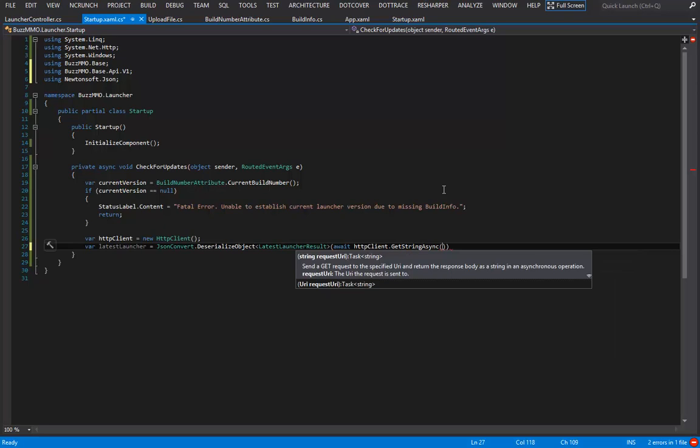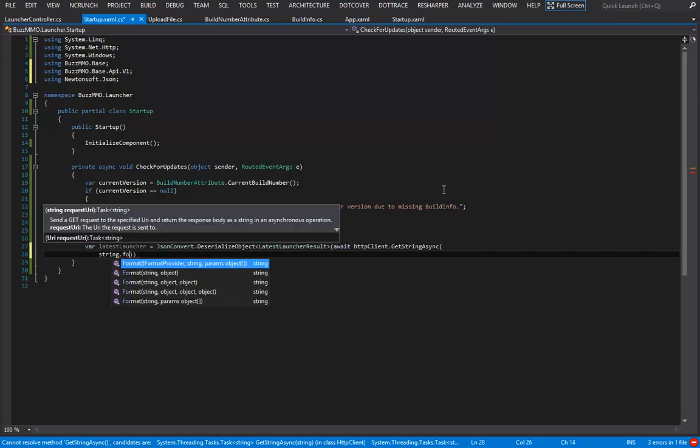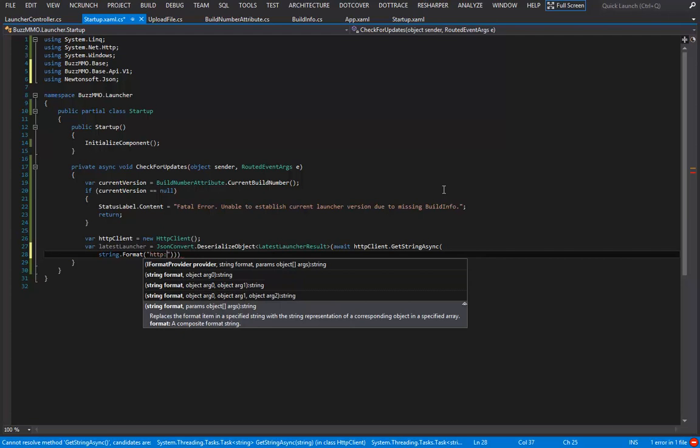And what do we pass into GetStringAsync? Well, a request URI. So what is that request URI going to be? Well, first of all, I'm going to enter a new line to make this code a little cleaner. And I'm going to say string.Format, http://placeholder/API/v1/launchers/latest.